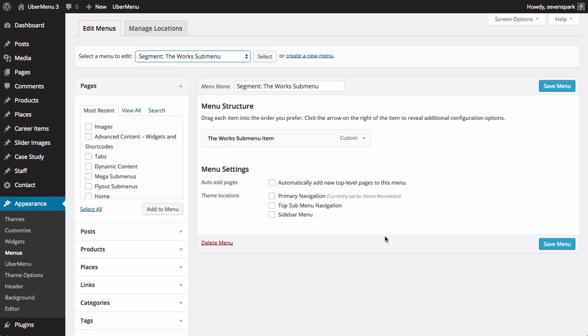Now keep in mind when you're using menu segments, don't go crazy with them. You don't want a huge number of menu segments in your menu. So I would recommend only using them when you have a logical segment of your menu that you want to pull out from the structure.